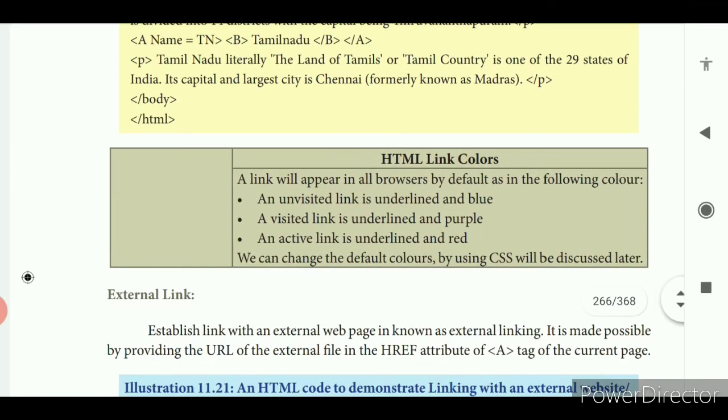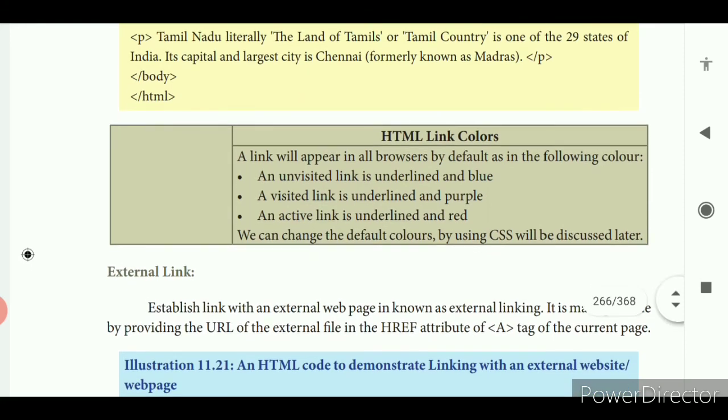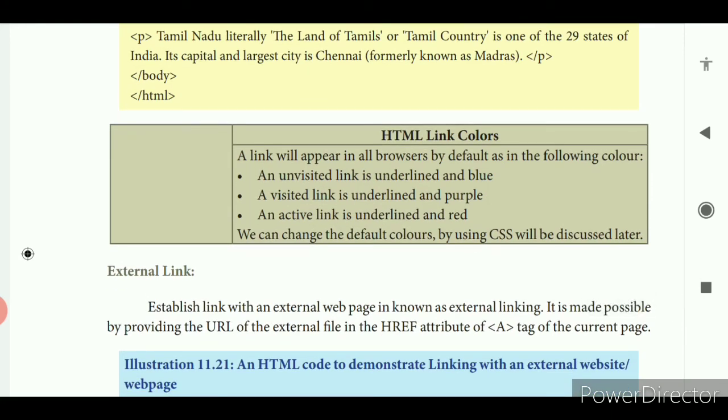Then in the HTML link colors, a link will appear in all browsers by default in the following colors. An unvisited link is underlined and blue. So the link text appears in blue color with underline. A visited link will be converted into purple color. The active link is underlined and red.